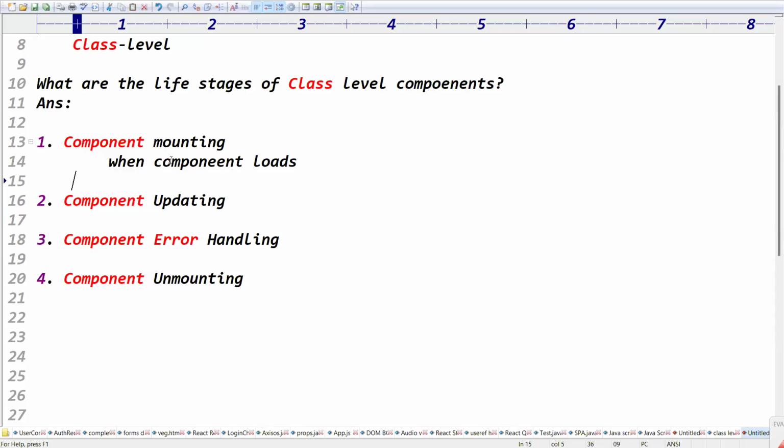All the elements are added to what? The DOM structure. When the component loads, all the JSX elements are added to the DOM. That is the component mounting phase, nothing but the first time the component loads, guys. All the JSX code is added to the DOM structure, right? How many times does that happen? DOM creation happens only once. Component mounting happens only once.